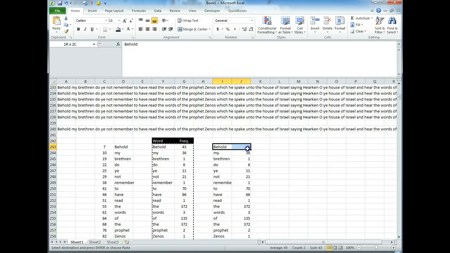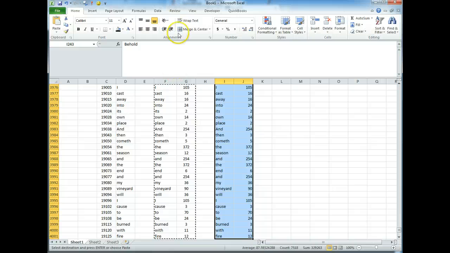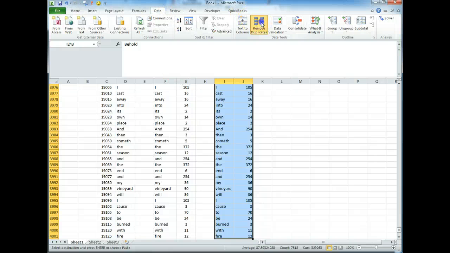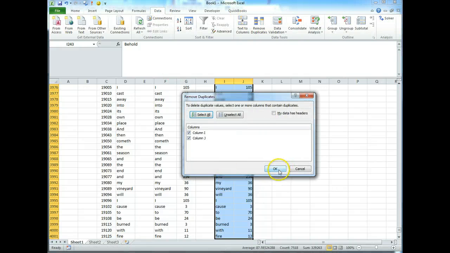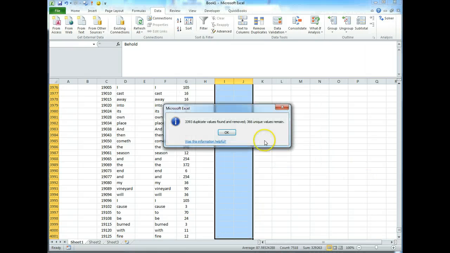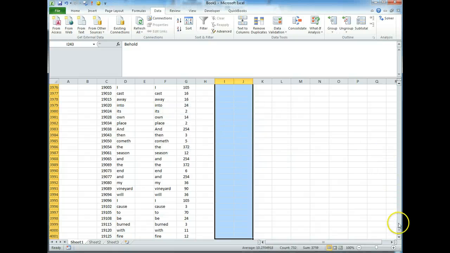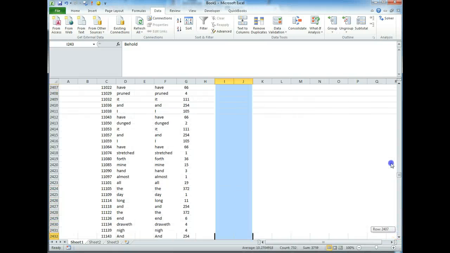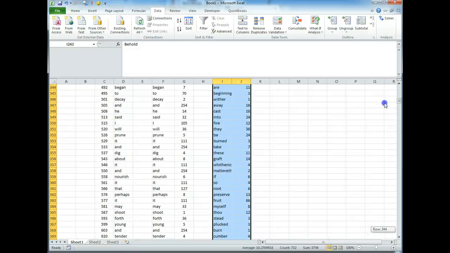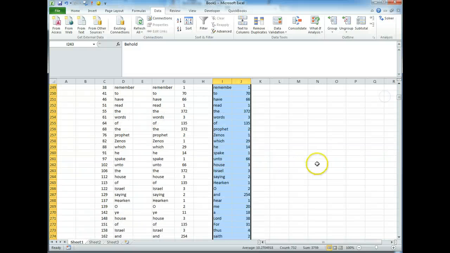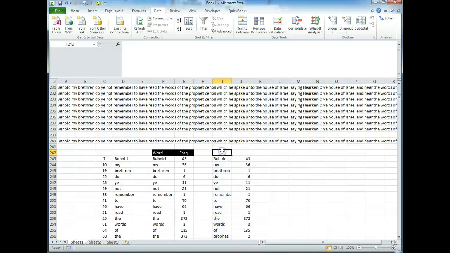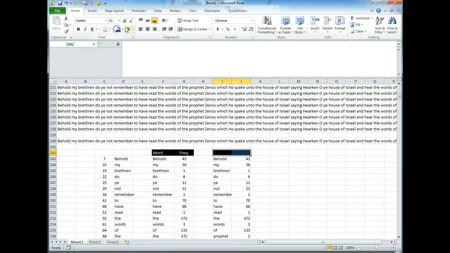And copy it down. Now we're going to get rid of our duplicates. Select one or more. Done. We have 366 unique pieces of data, which could be customers or products or anything from your data list. Here it's just the words. So we have the word, we have the frequency.